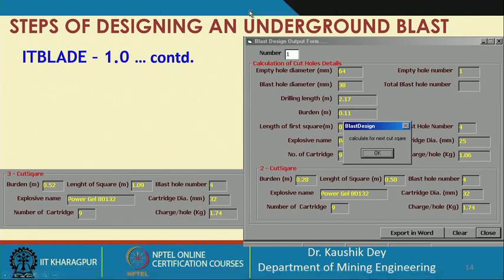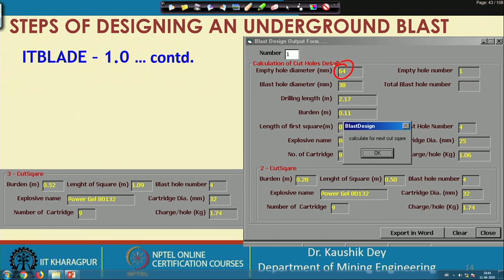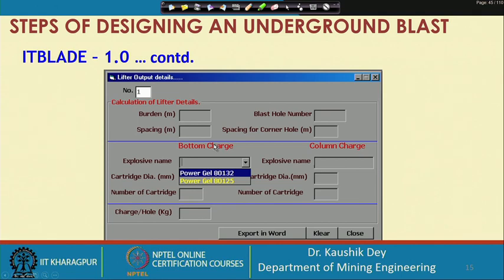As we have already discussed, we decide the empty hole diameter, we have assumed some blast hole diameter to fix our concentrations, and then using different formulas we have obtained different cut lengths. These are the first square cut, the second square cut, and the third square cut. These are the different square cuts considered in the 4 square cut system. However, in this blast I thought 3 square cuts were sufficient for this particular consideration. After fixing this, the next lifter holes are decided.